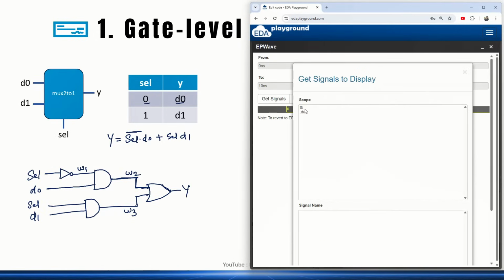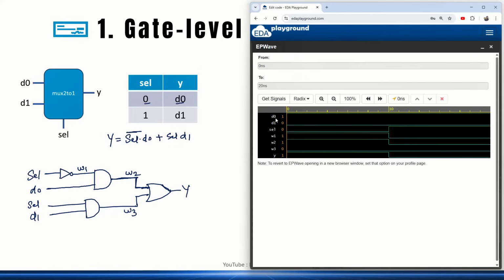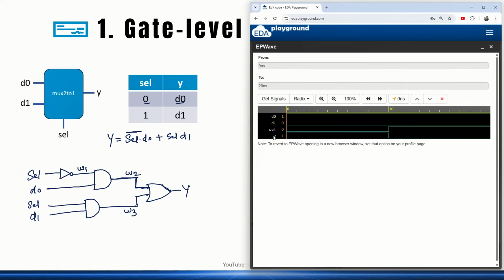Now I need to get the signals. Let me take it from the DUT, and I can append all. Now you can observe the waveform. D0, D1, select, W1, W2, W3 are also available. These three are not required. These are some intermediate signals.